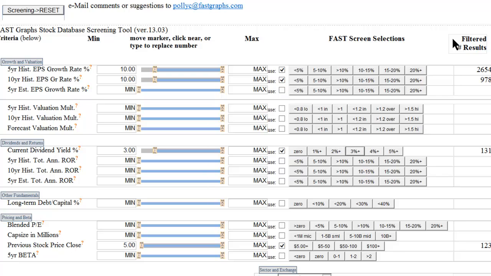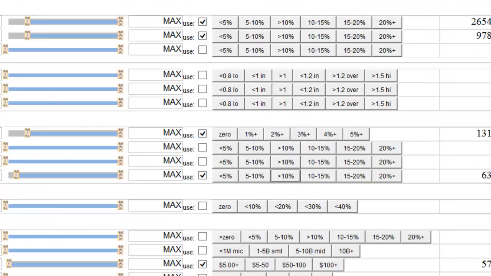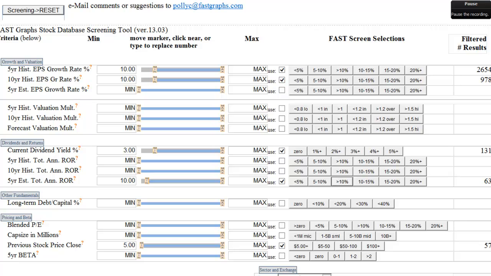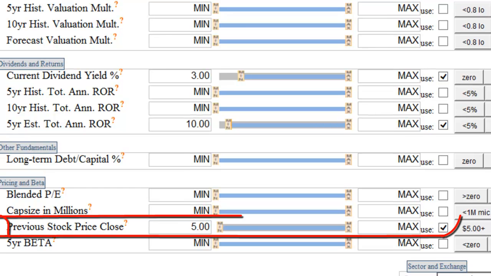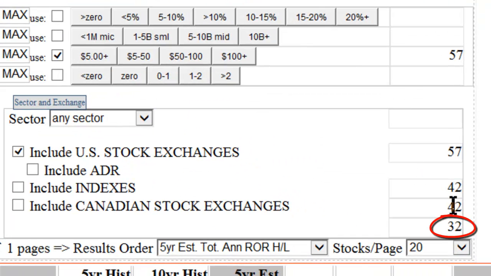Finally, perhaps I want to look for companies with a 5-year estimated total return above 10%. I can click this button and refine our search to 63 companies. Now I'm going to stop here because I suggest that the subscriber doesn't get too complex with this. You should make your screens with as few data points as you can. Also notice that I required a stock price above $5 in this screen. What we have now is a final screening result count of 32 companies.